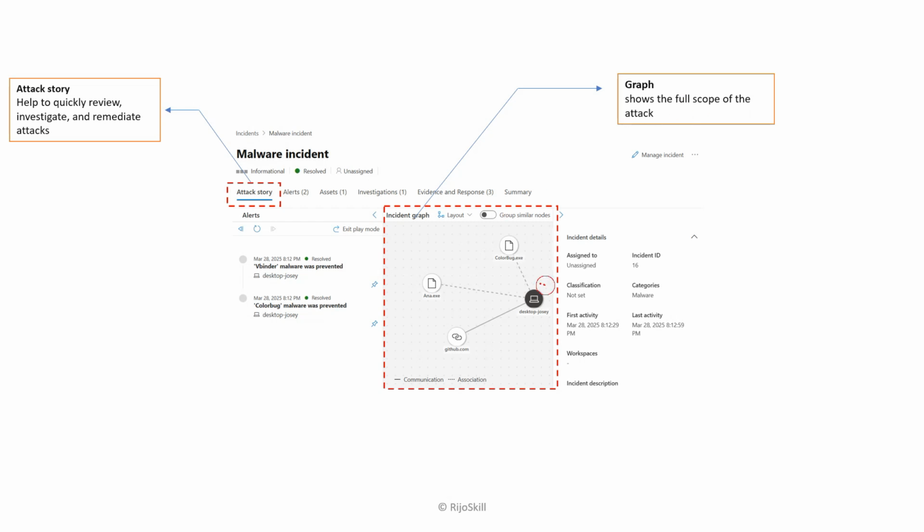Here you can see this is one of the desktops, Josie. So how is that incident associated? You can see that an association means a dot and a communication means a straight line. Once the user is on the desktop, they communicate with github.com. Then the user is associated with these two files.